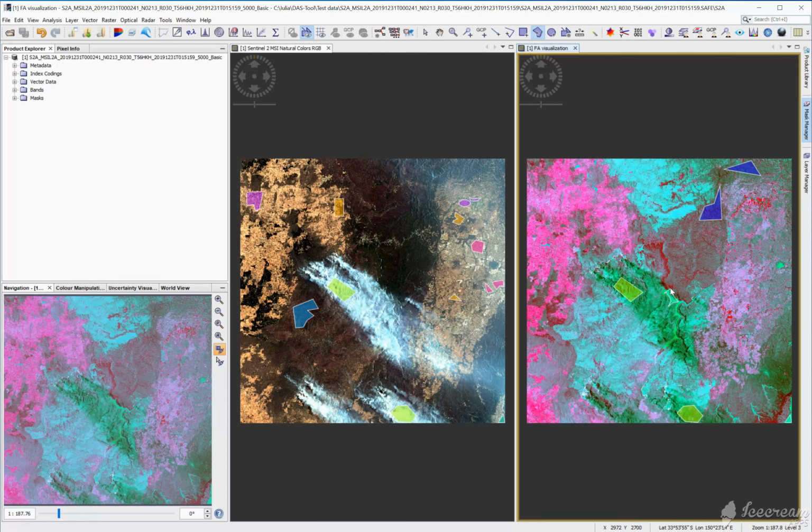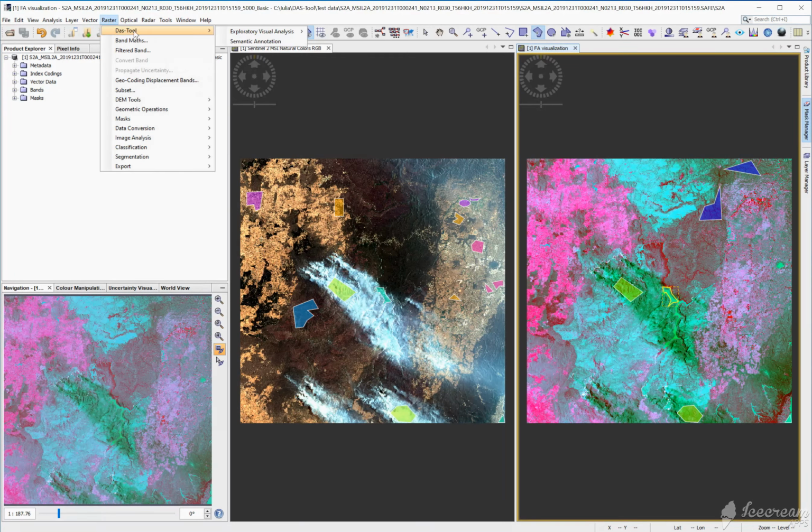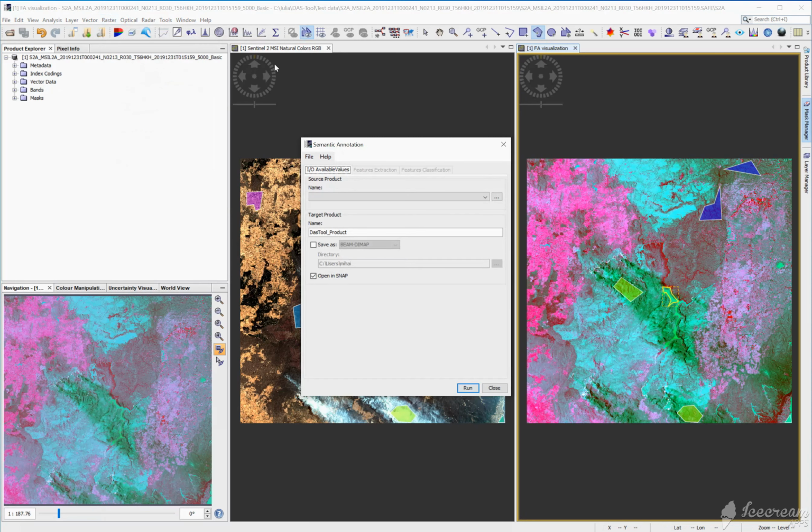The semantic annotation function is located under the raster menu, the DAS Tool submenu. The graphical user interface contains 3 tabs representing the main steps of the workflow involved. First one refers to the selection of input and output data for the process. The image to be analyzed will stand as the source product. From the products already opened in SNAP, select the same product that was used to define the training set. The target product represents the result to be obtained.